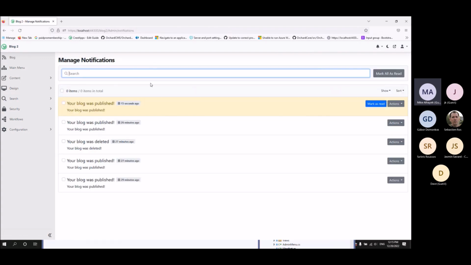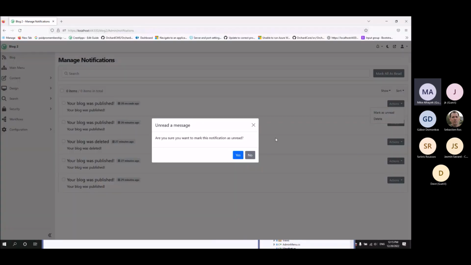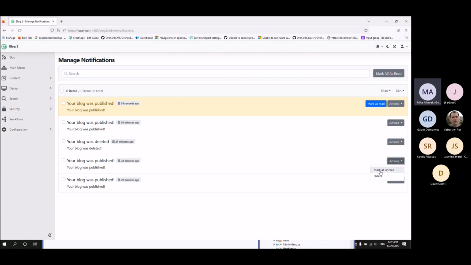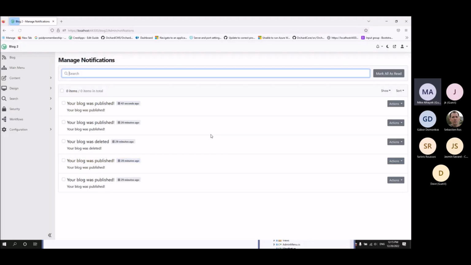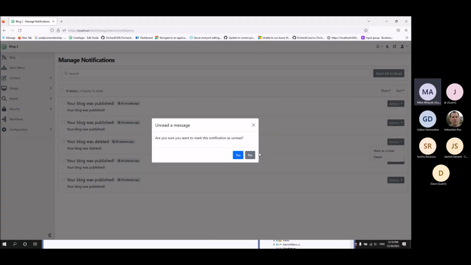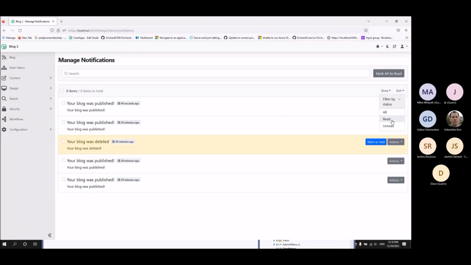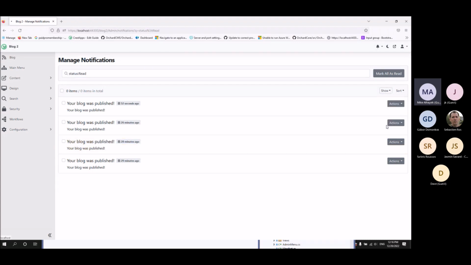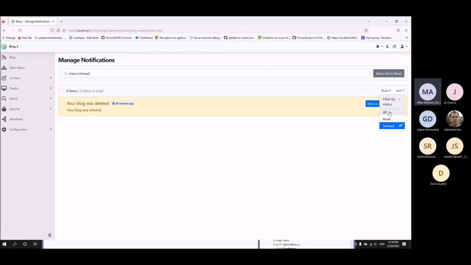Then if you go to all notifications here, you'll see a list of all notifications. You'll see this one in a yellowish color because this is not read. As you can see here, you can mark it as read, and when you do, the color goes back. You have actions here where you can mark as unread if you don't want to read it. Similarly here. If you want, you can mark all as read. Hit OK. You can sort notifications as well, and show just the read or the unread. So you can filter that down as well.